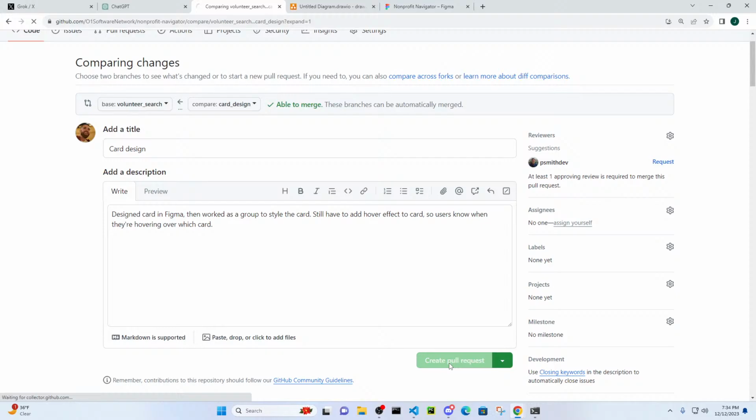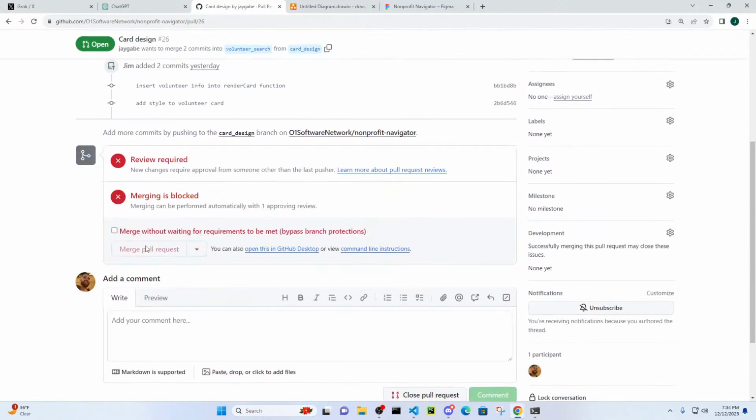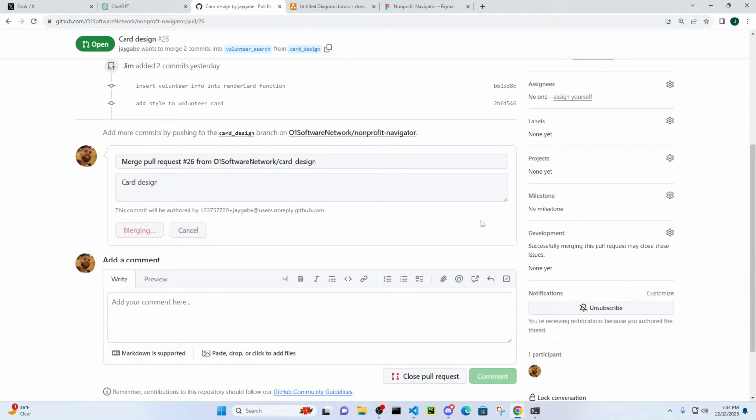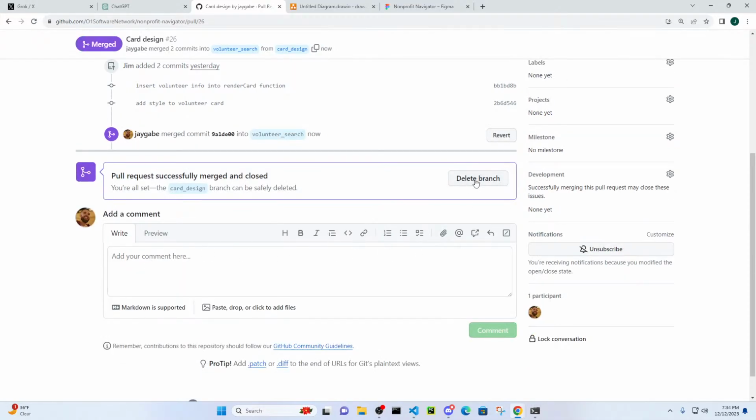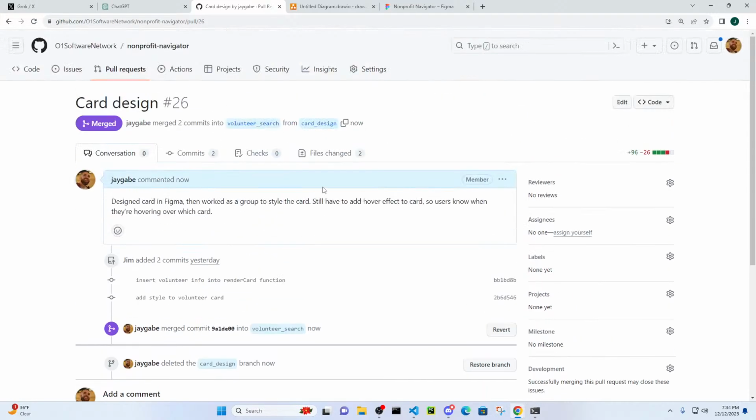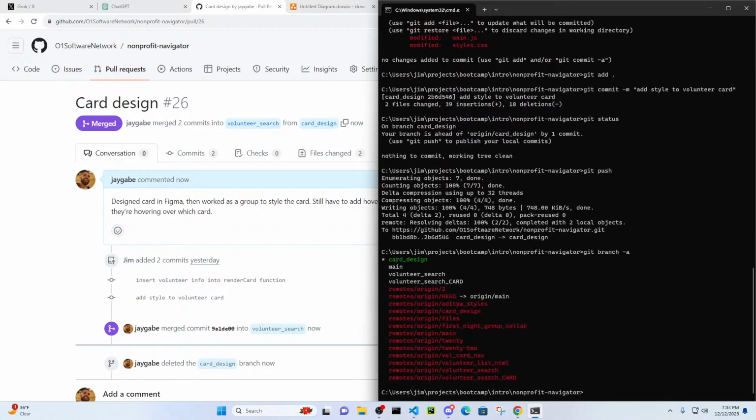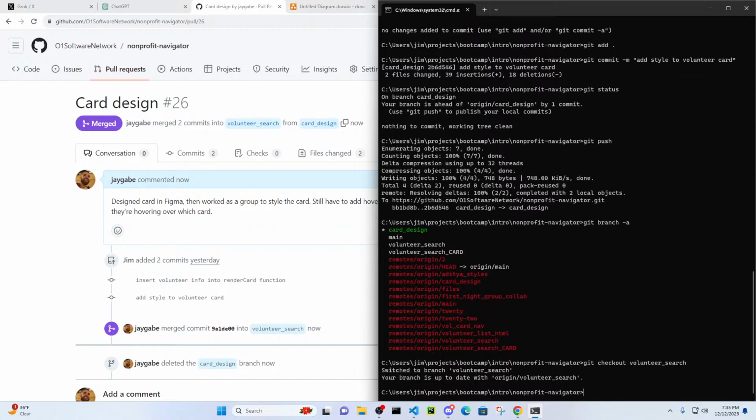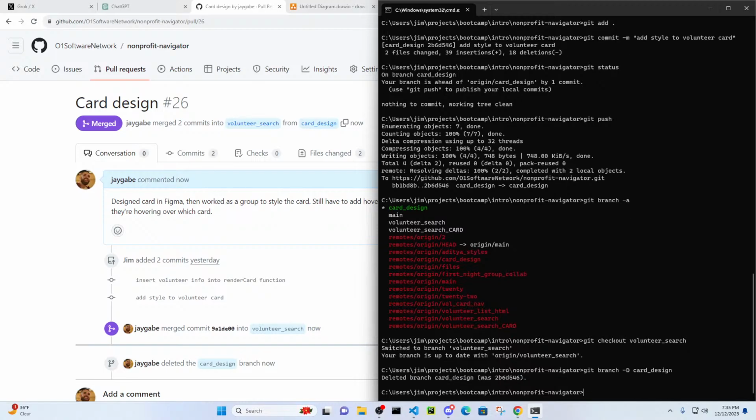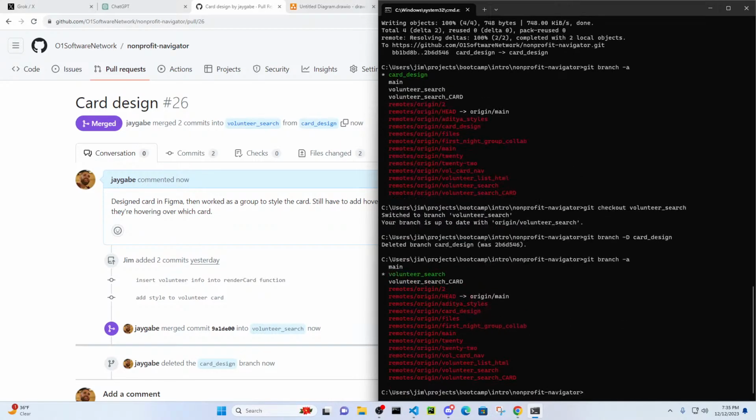Card design, volunteer search. Cool. I'll go ahead and merge that. We'll go ahead and delete the branch. If I come back to here, you can see I'm still in my card design. I'm going to do git checkout and move over to volunteer search, and then I'm going to do git branch delete card design for now. If you check out all the branches we have, now our card design is gone.